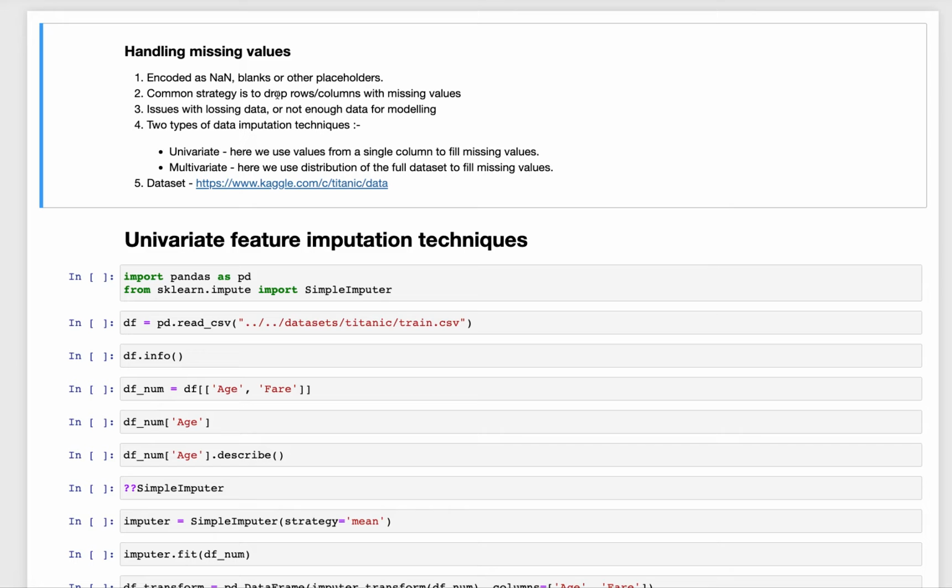So in machine learning, there are two kinds of strategies which can be used to handle missing values. One kind is called univariate strategies. The other is called multivariate strategies. In the univariate strategy, we take the values from the single column which has missing values and use that to fill in the missing values. In the multivariate strategy, we take the full distribution of the entire data set and use that distribution to fill in missing values.